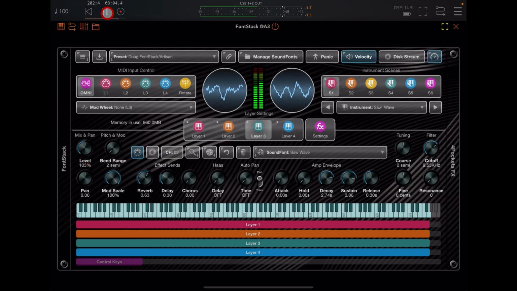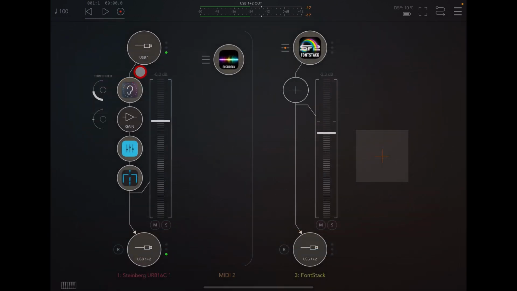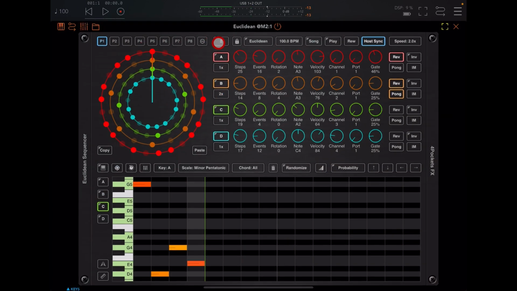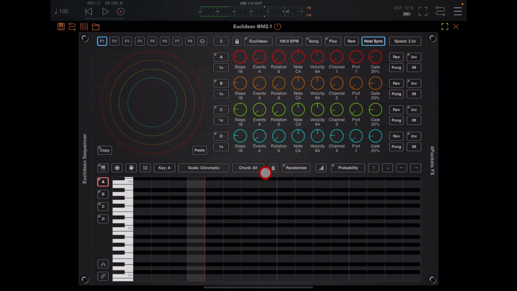Right, look. Let's stop that and I'll show you how to set this up from scratch. So if we just quickly hit this and hit init preset and go, yes. This will give us a blank preset, okay? So nothing loaded in and nothing on any of the layers. So great, a blank patch. Now let's do the same for Euclidean. I'm just going to click on this and go new session. Yes. And it's going to reset everything to this.